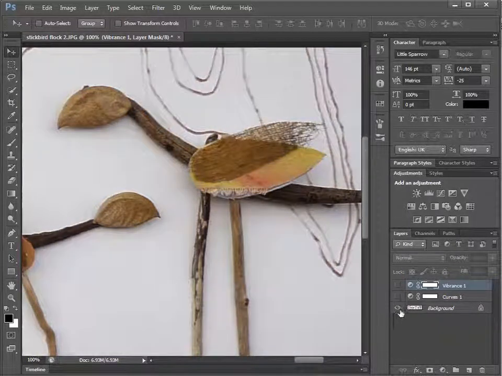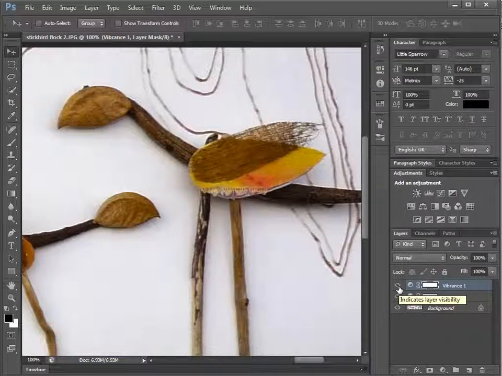So there's the original image. That's adding the curves, the changes we made to the curves, and that one's adding the vibrance. Notice too that original image is still intact. If I wanted to get back to the original image, as long as I keep this as a PSD file, then the original image will be there for me to recover at any time, because these changes I'm making are non-destructive changes with the curves.